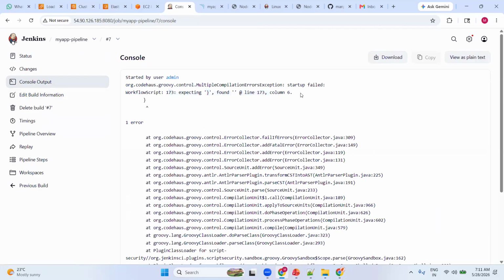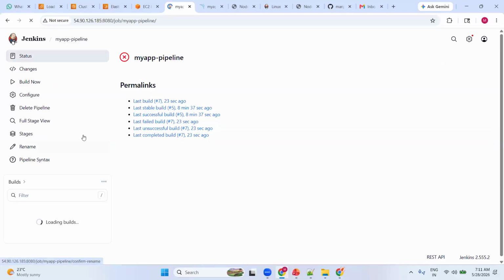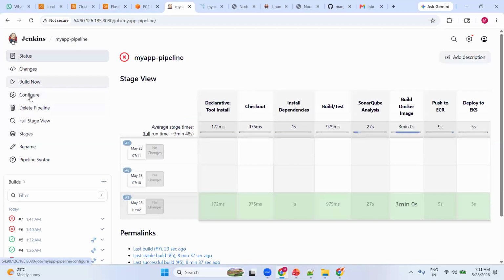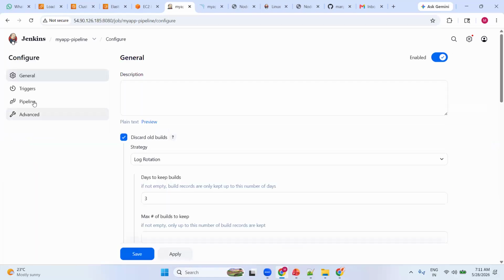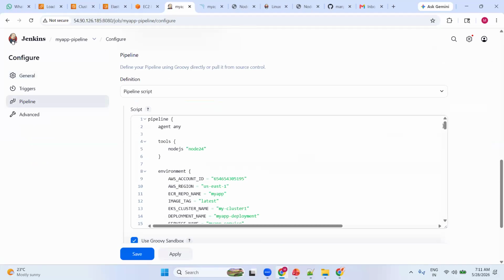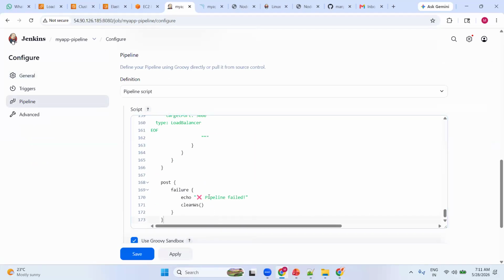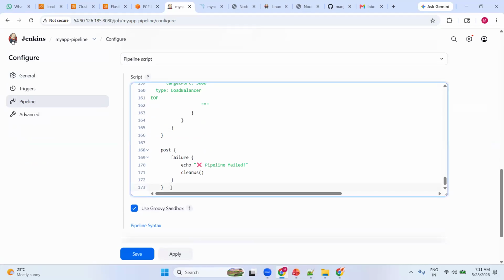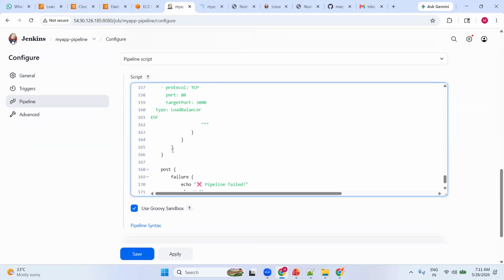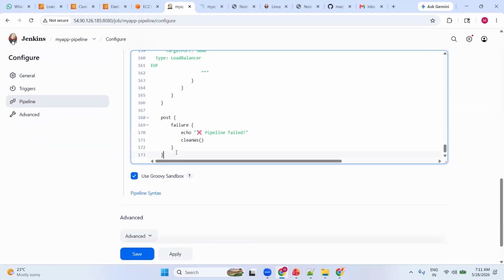Are you able to see it? There is something wrong in line number 173. Let's go to 173. Configure pipeline. There is no issue.